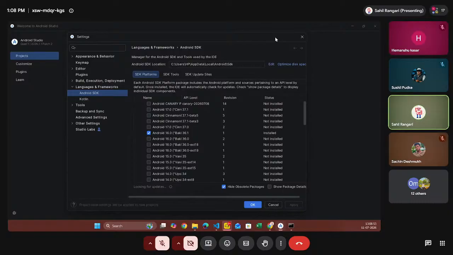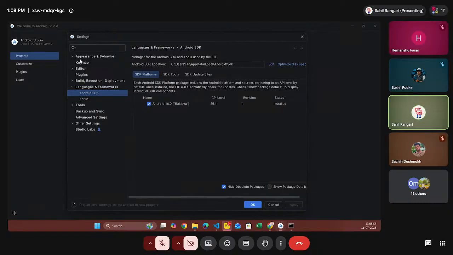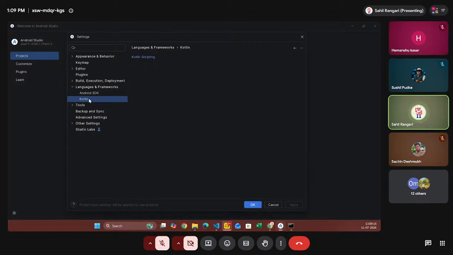Now in the Android Studio device manager, we'll have some menus like appearance, behavior, keymap, editor, plugins, build, execution, deployment. Then we have the languages and frameworks, specifically the Android SDK, and Kotlin is also available as a development scripting language. Kotlin is the trending part for development.